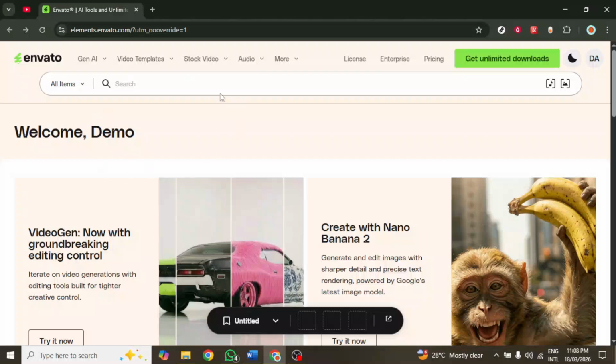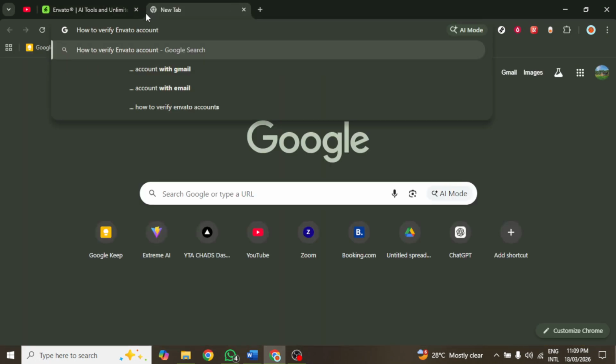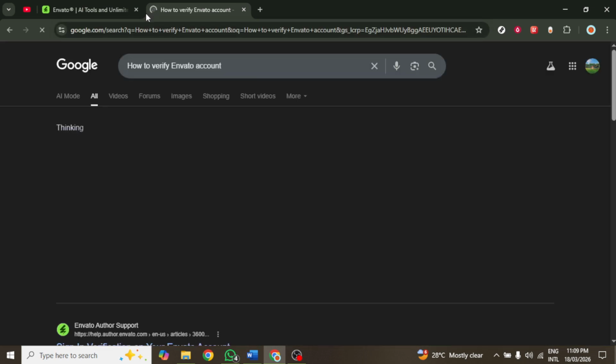In this video, you'll learn how to verify your Envato account. By following these steps, you will successfully activate your account and gain access to all the services Envato offers.